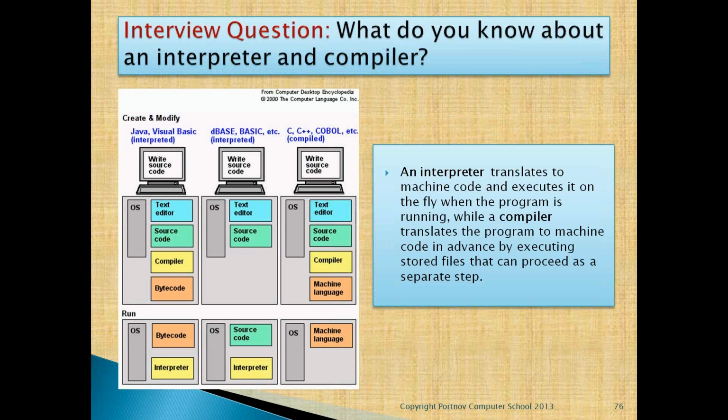Another thing people confuse a lot, and it's a bit deeper and more technical, but you should know and understand this. The question could be very simple: what do you know about interpreter and compiler? They are almost the same. They both translate and execute machine code, to let the program run. But this is the distinction between them.